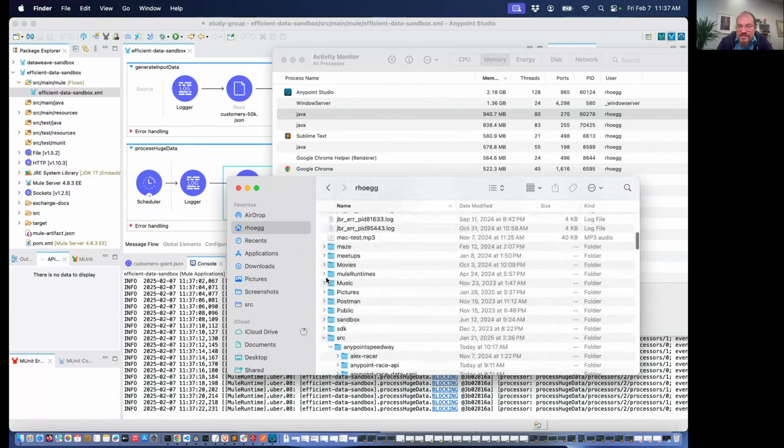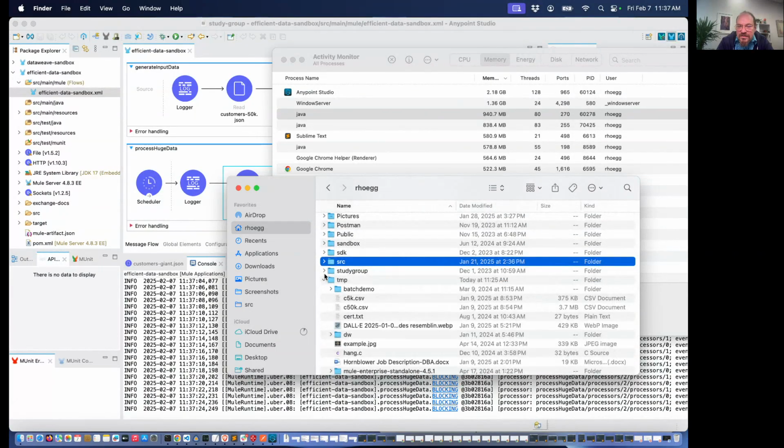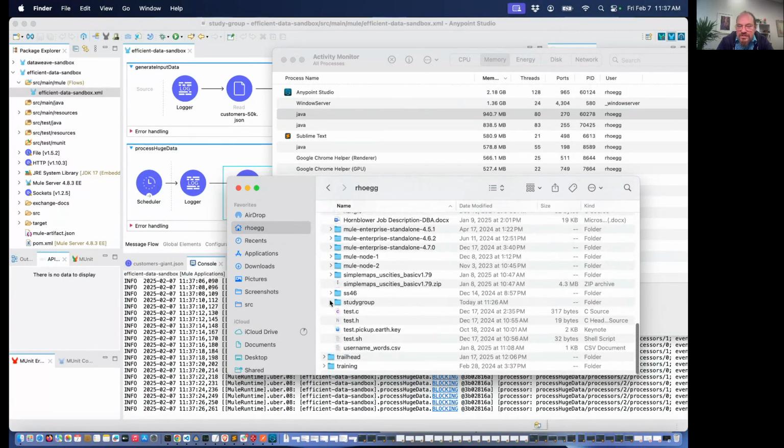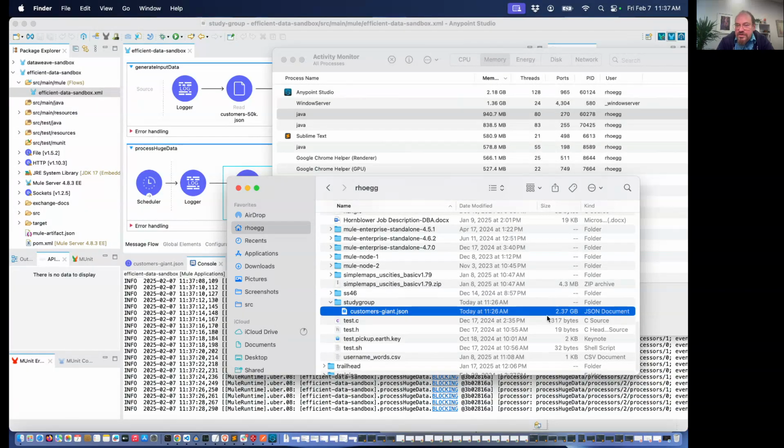Our file is temp study group, 2.37 gigabytes. So you can see it all on my screen right now. We have an input file that's 2 gigs. We have a Java process using 900 megs, and the process is working, right? So it definitely doesn't have that whole file in RAM, right?